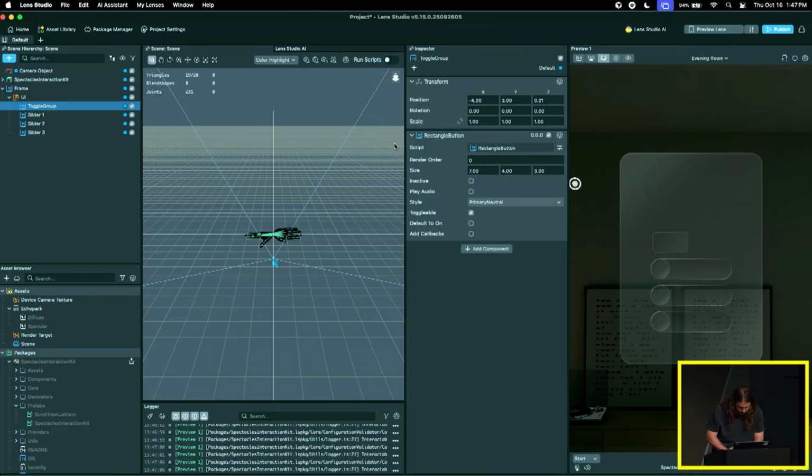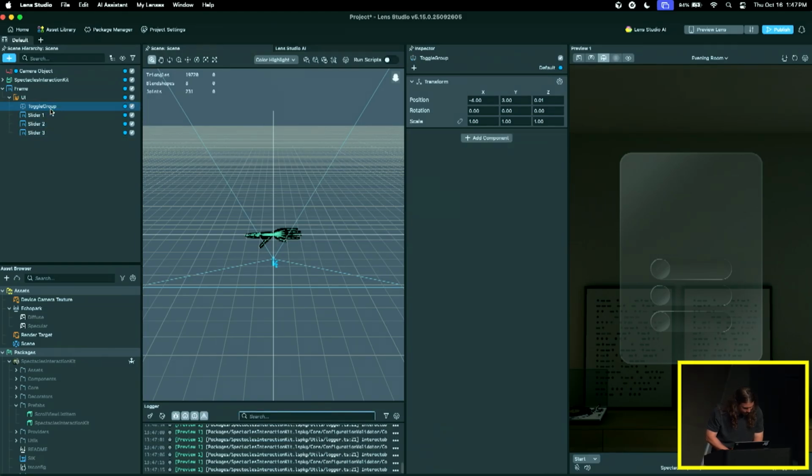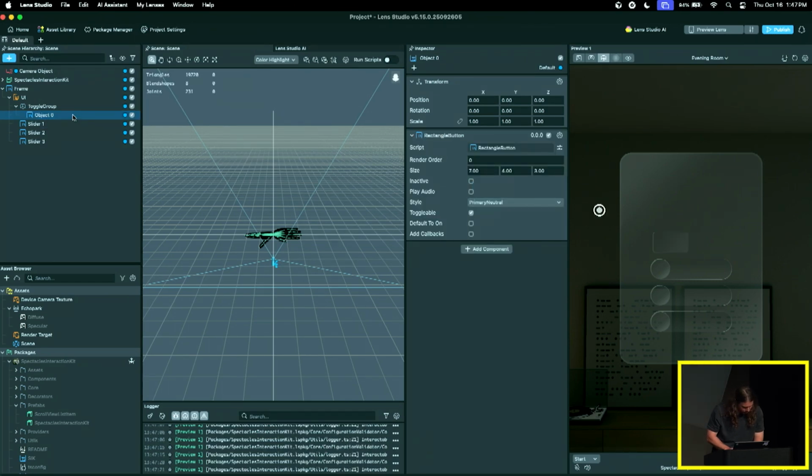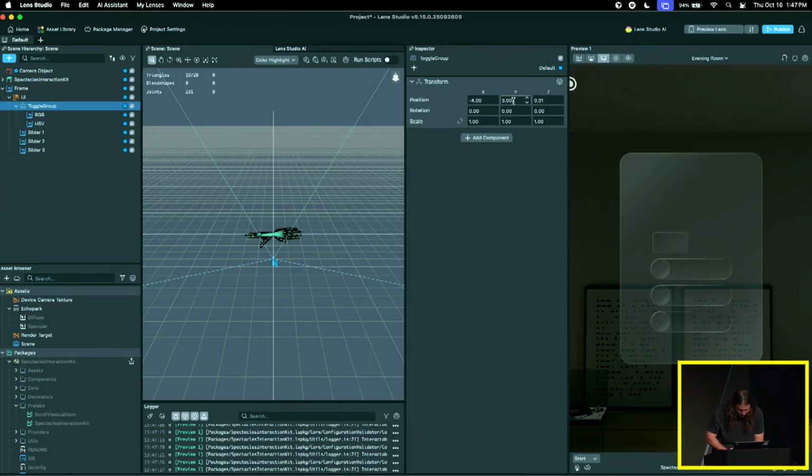Okay, great. And I put this in the wrong place. So I'm gonna copy it and delete it. I'm gonna make a child, and I'm gonna paste that there. Cool, there's my rectangle button. I'm gonna call this one RGB. I'm gonna duplicate it and call the other one HSV, because these are gonna be our 2 color picking modes. I'm gonna take HSV and move it to the other side.